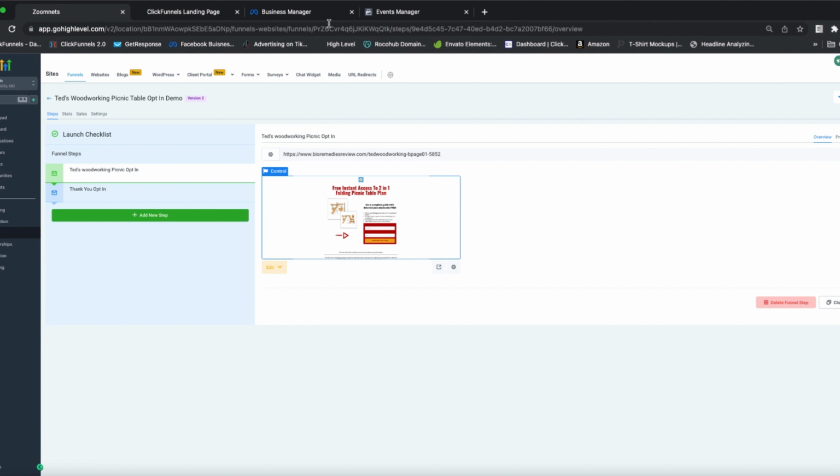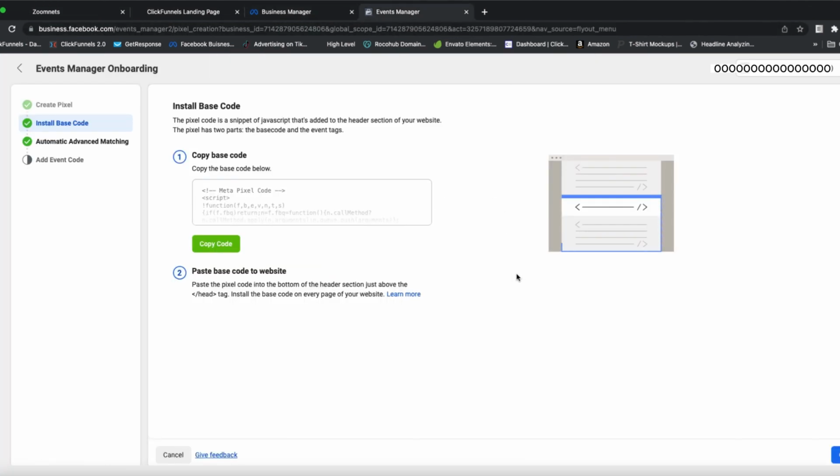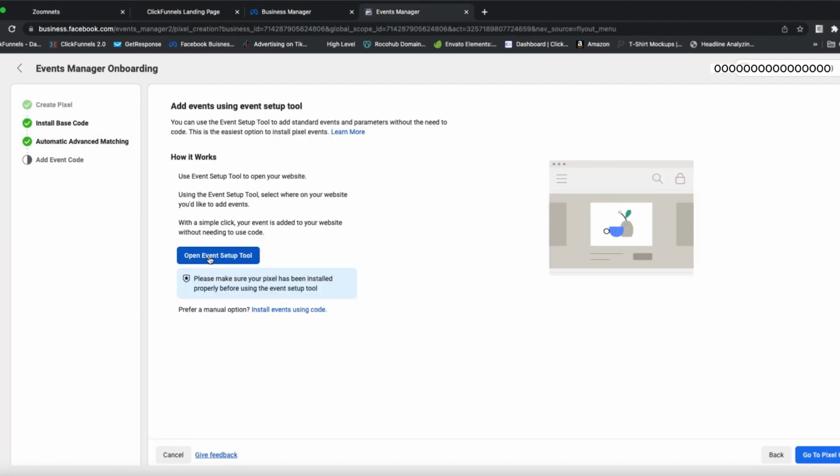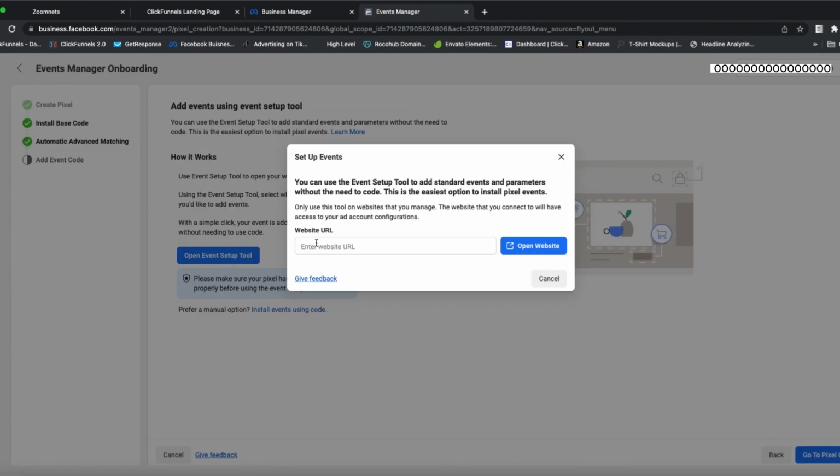So what that means is that we're going to go back to our Event Manager, then just click, and then we're going to go and open Event Setup Tool. And then we're going to enter in the URL that anytime the event, whenever they get to a certain page in our opt-in page, that event is triggered. So basically it means that when somebody enters their email, the event is going to be capture lead, right? The lead event is going to be triggered.